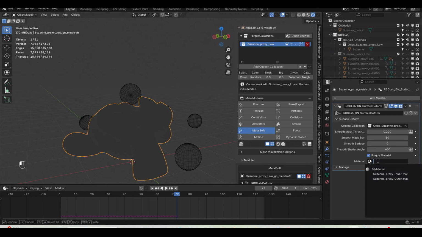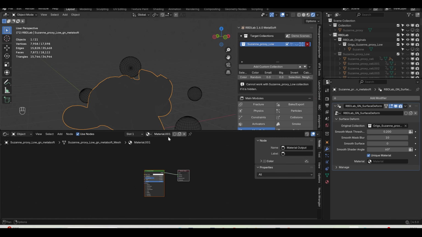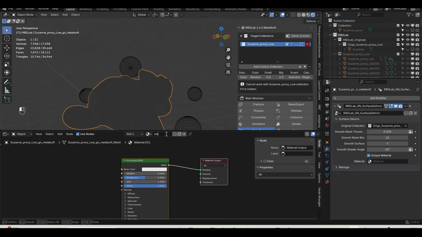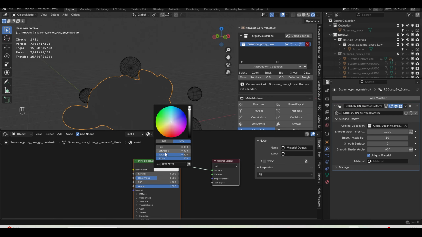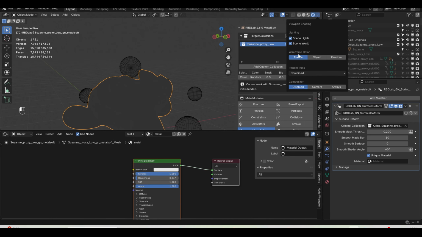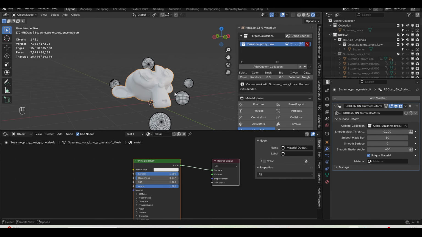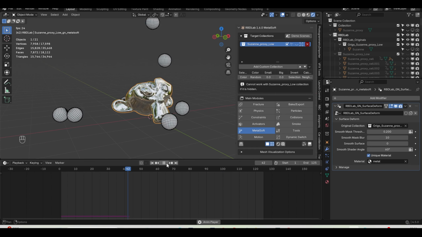Just check it, and here I can choose any material which I already have. So let's suppose here I'll simply go to the shader editor, create a new material, and let me change this to metal, and just increase the metallic and lower the roughness, and here uncheck the world and select this metal material. So now we have this material going on, so you can see.